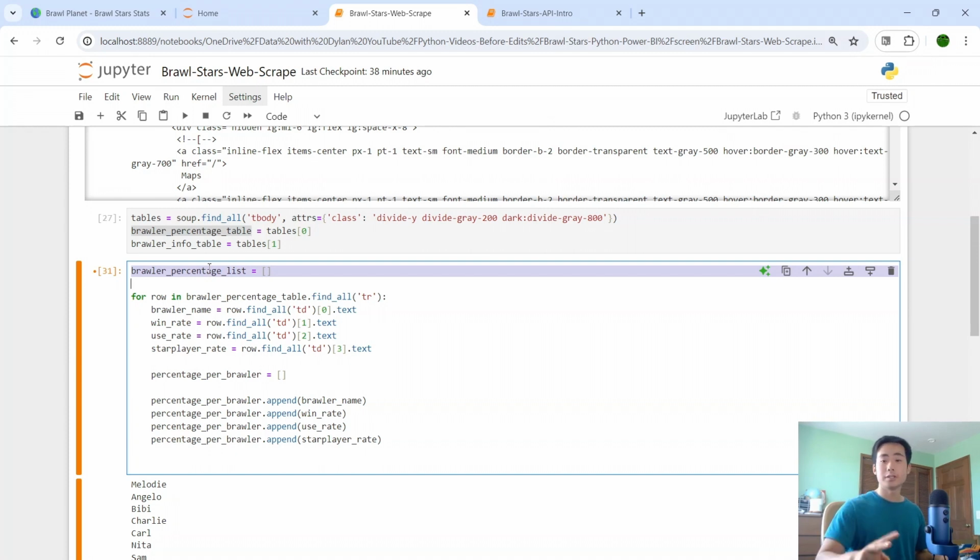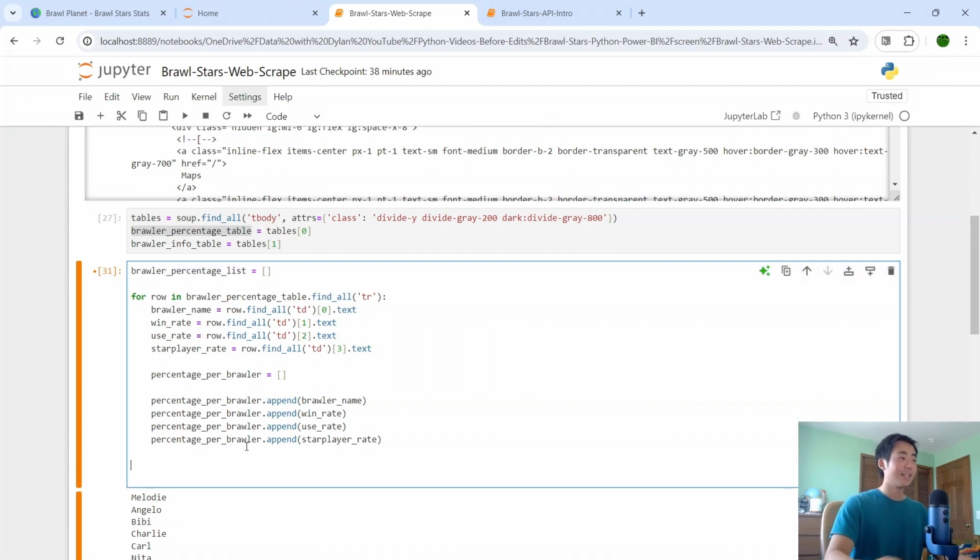a 2D list. That's going to be the outer list, and then there's going to be a bunch of individual lists inside the outer list, and each individual list is going to contain the individual brawler information, if that makes any sense. Hopefully I explained that well. And so we're going to do brawler percentage list dot append. We're going to append what's inside this.